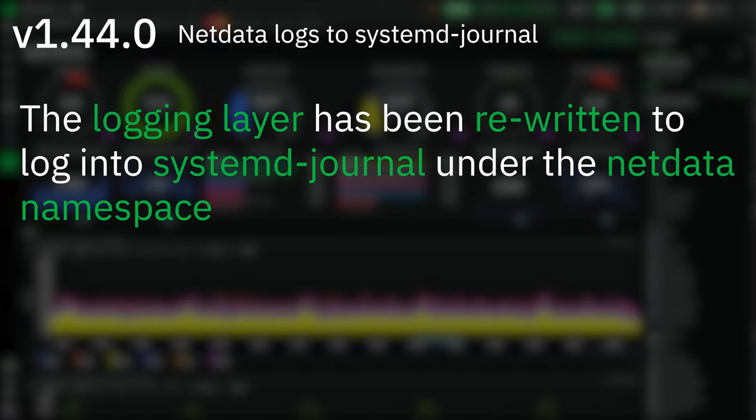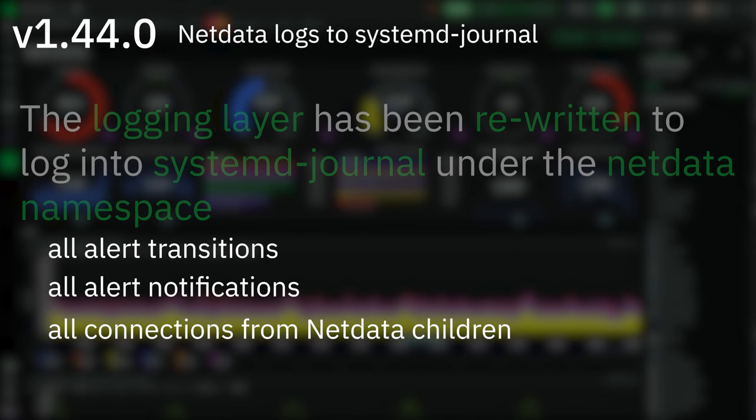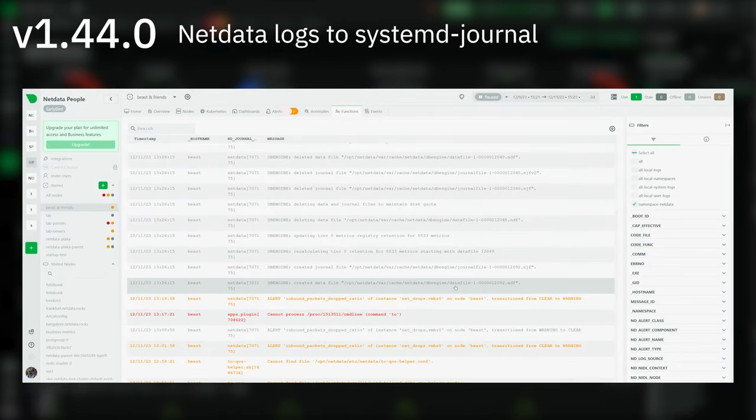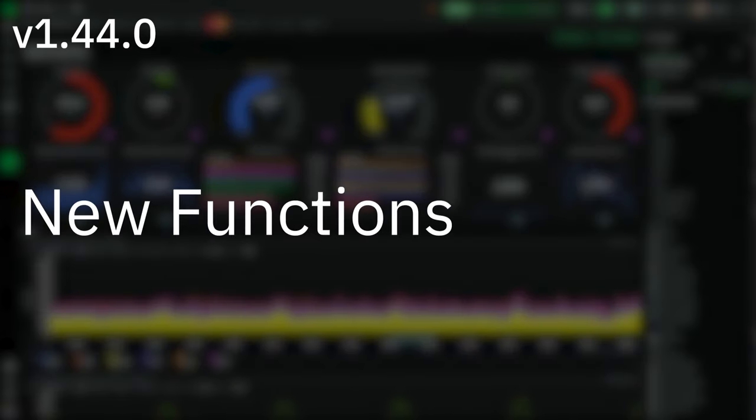Netdata now logs to systemd journal. The logging layer of Netdata has been rewritten, so that Netdata logs now go to the systemd journal in a namespace called netdata. The obvious outcome is that now you can monitor Netdata logs using the Netdata systemd journal plugin user interface, and thanks to journal namespaces, this does not pollute the system logs. But this is just the beginning. Netdata utilizes the message ID feature of systemd journal to register all alert transactions, all alert notifications, all connections from Netdata children, and all connections to Netdata parents. This means that the systemd journal plugin user interface and journalctl can now be used to list all such events uniformly.